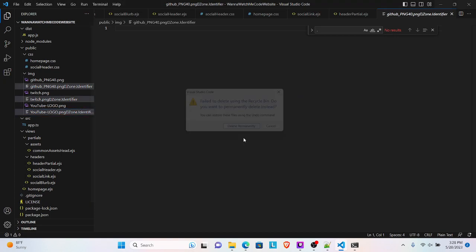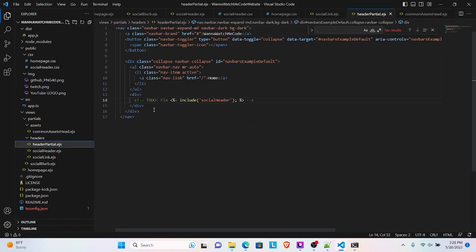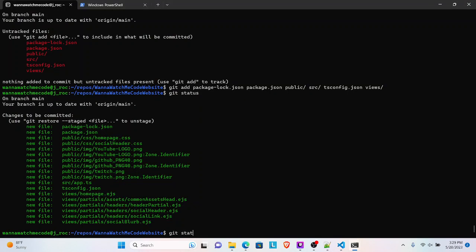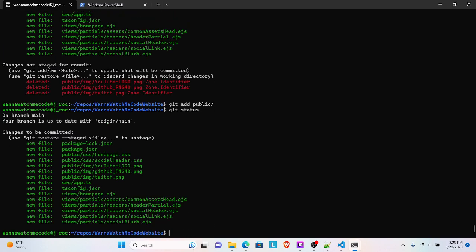If I even can, if it's some weirdness. Yeah, okay, delete permanently. Cool. Alright, now let's go back and git status. We'll see they're deleted. We'll go to public and add it. We'll do git status again. You see we no longer have those weird things and it looks good. Alright, let's do git commit.